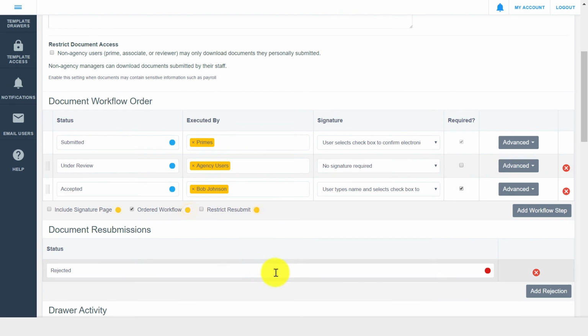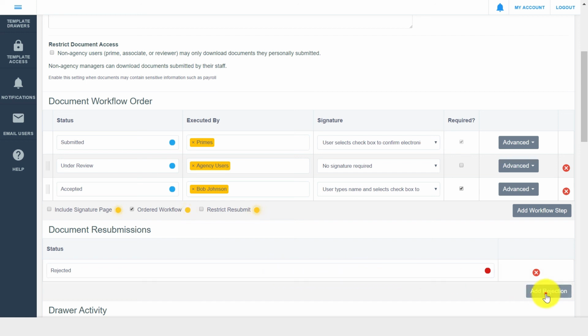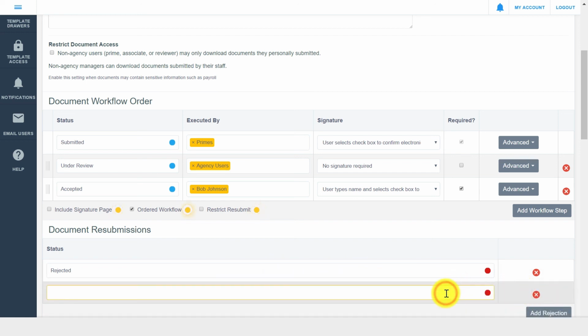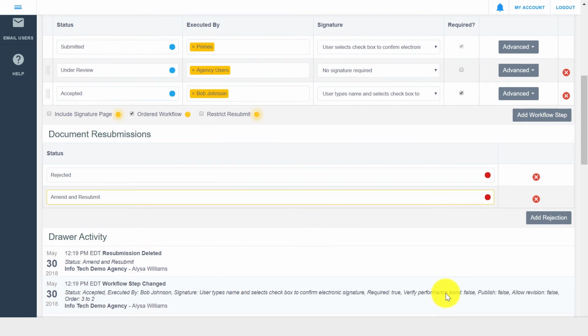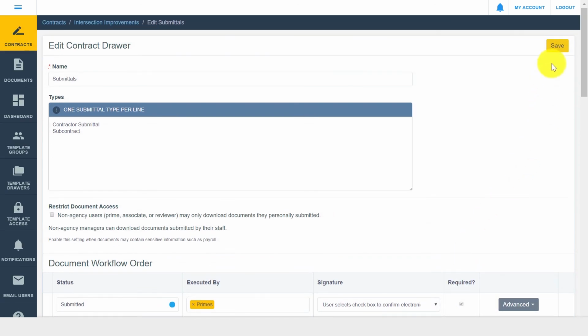Below, you can see an area for document resubmissions, which lists any document rejection or resubmission steps within your workflow. As an example, you could have a step for rejected and an additional step for amend and resubmit. Something to note is that drawer setup can be updated at any time, and any changes are reflected in the drawer's activity log. If you do make changes to a drawer's workflow, existing documents will pick up the changes after the current workflow step. After you make all necessary changes on the drawer setup page, you can click Save.